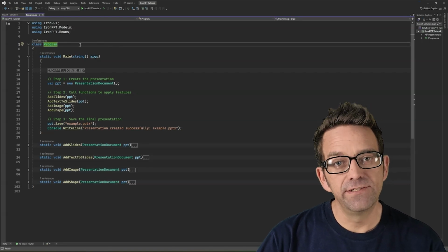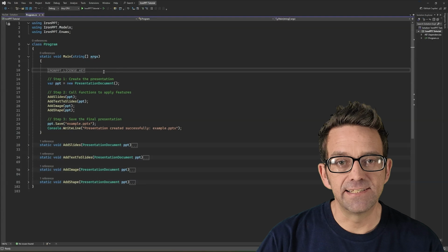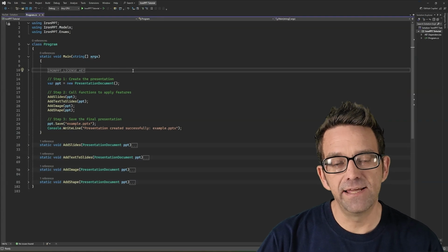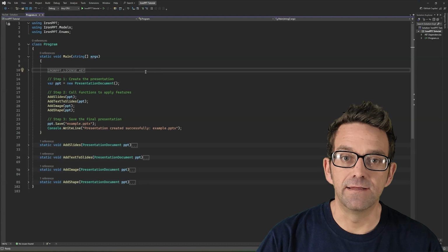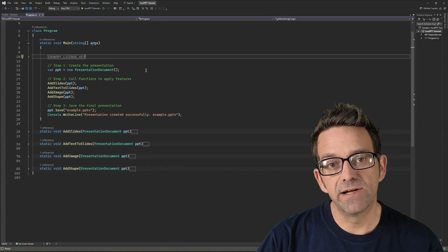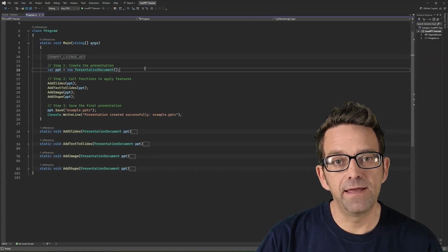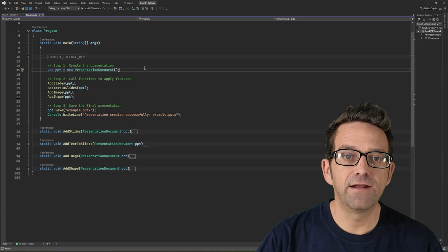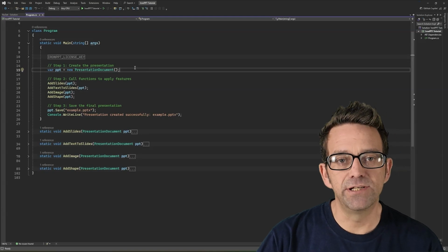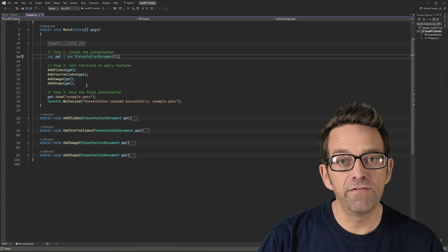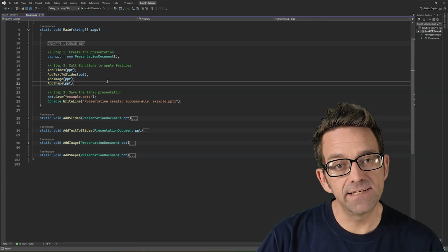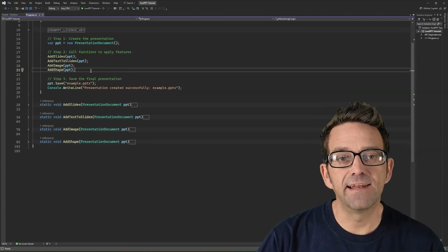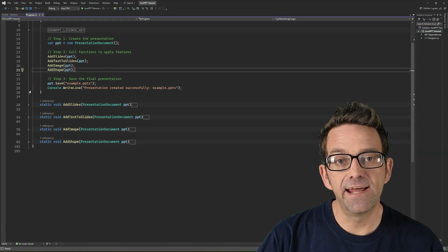Before anything works, you'll need to add your IronPPT license key. I've tucked it safely in this hidden region, and it's important to unlock the full potential of the library. We start by creating a new presentation object. This sets up a blank PowerPoint file where we'll add our slides, text, images, and shapes. Next, I'm calling 4 key functions, one for adding slides, one for text, another for images, and the last for shapes. This keeps things neat and modular.